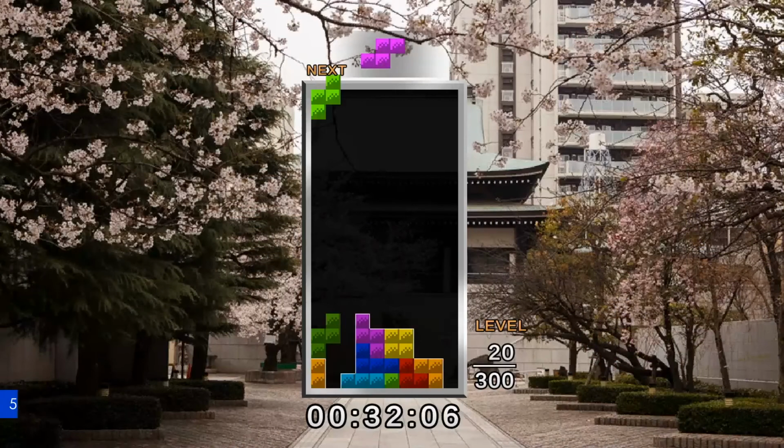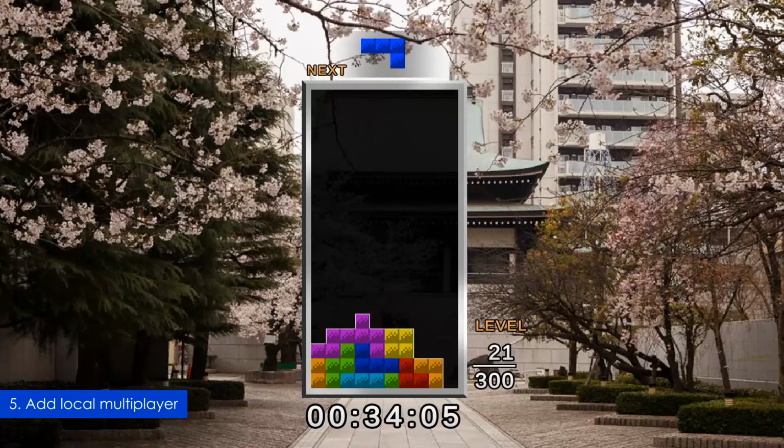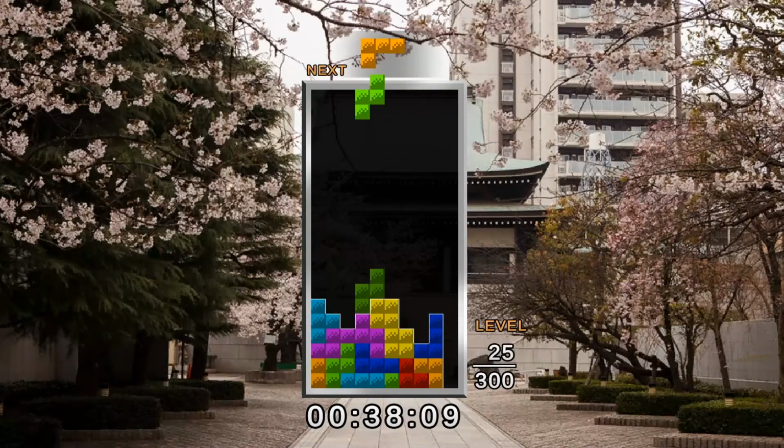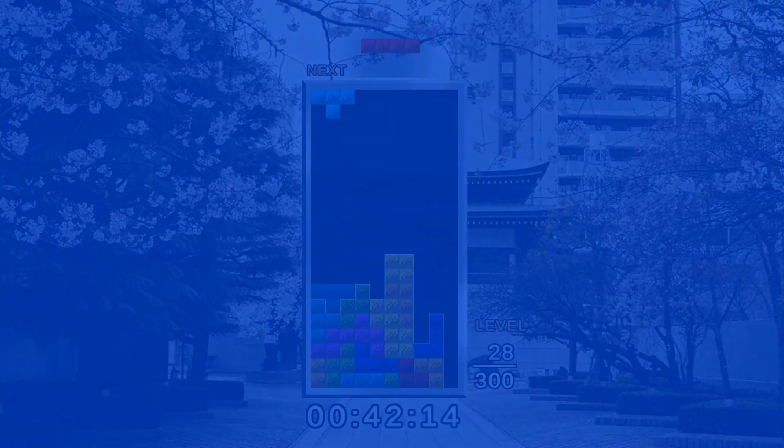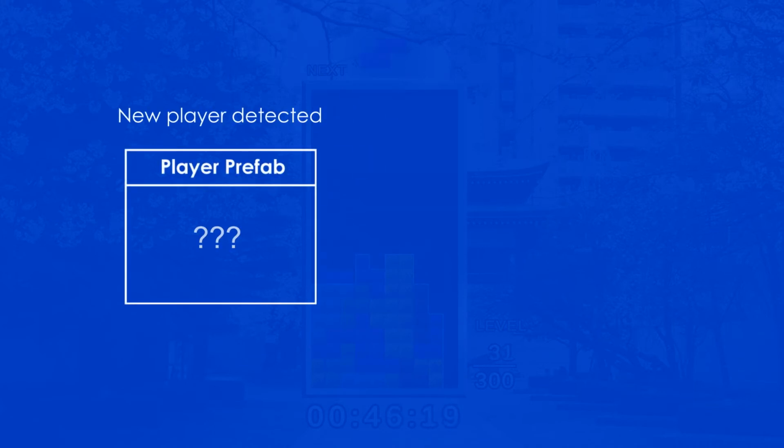Time for the fifth goal, add local multiplayer. I created the arcade game with single player only, but now I need to add local multiplayer so 2 people could play. Unfortunately, my original architecture ran into a problem here. The way Unity works, when a new player connects, it will create a prefab that represents the player.